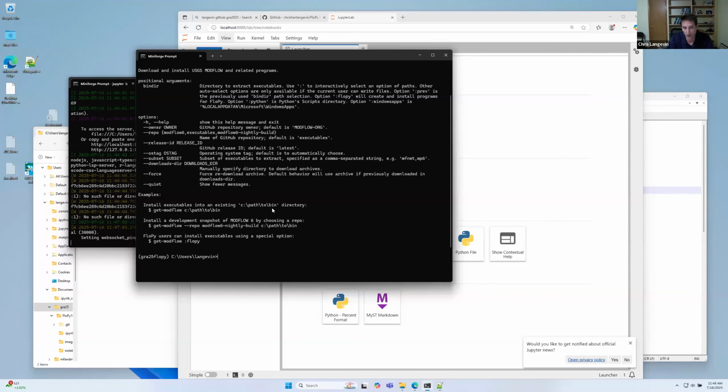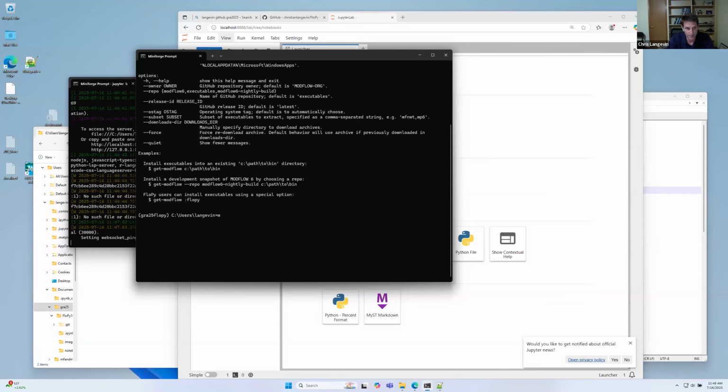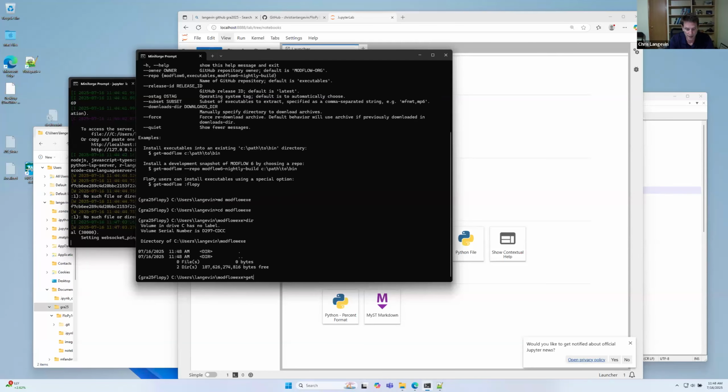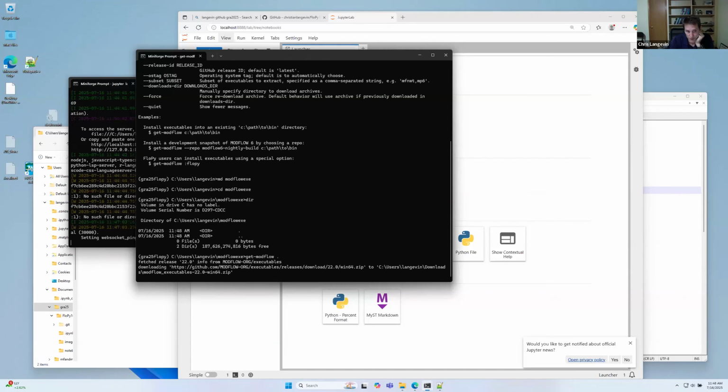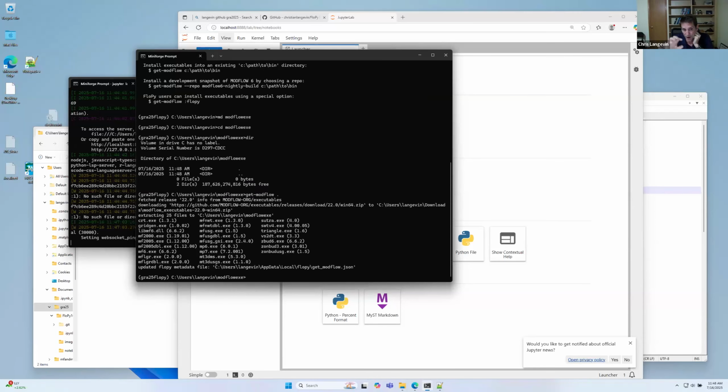Just to show you how it works, let's make a directory called, I think I already have a test. How about modflow exe? cd modflow exe. And if I type git modflow space and dot, it means put them all here. So if I type git modflow dot, it goes out and pulls down a zip file with all of these ModFlow executables, all the latest versions.